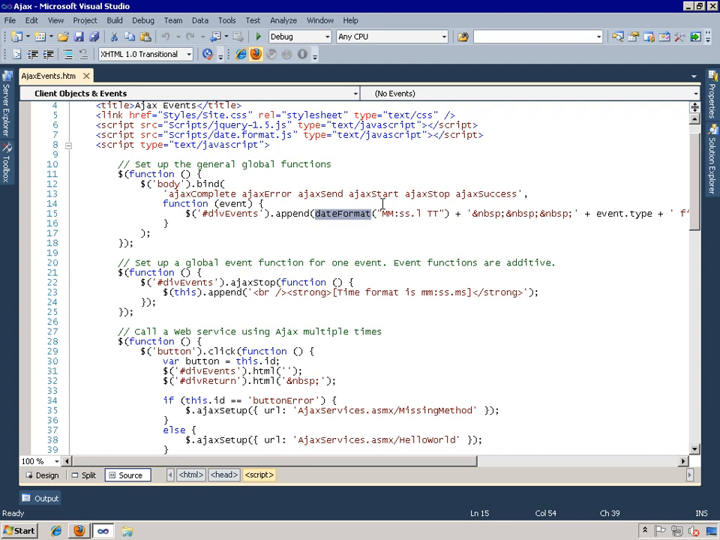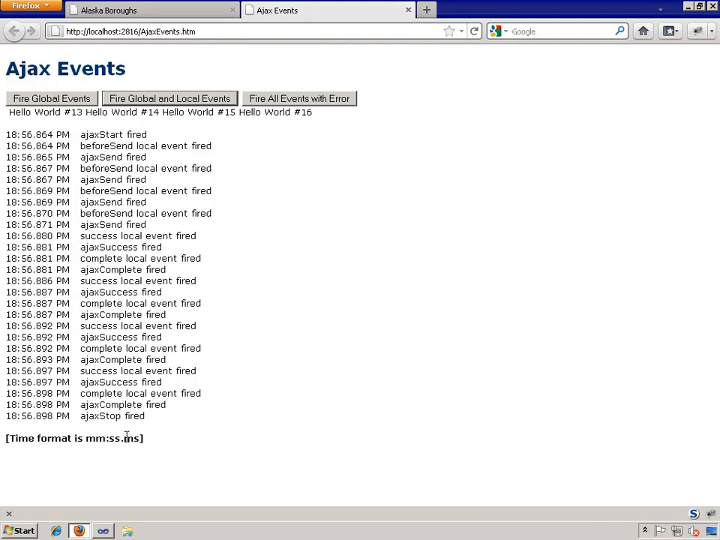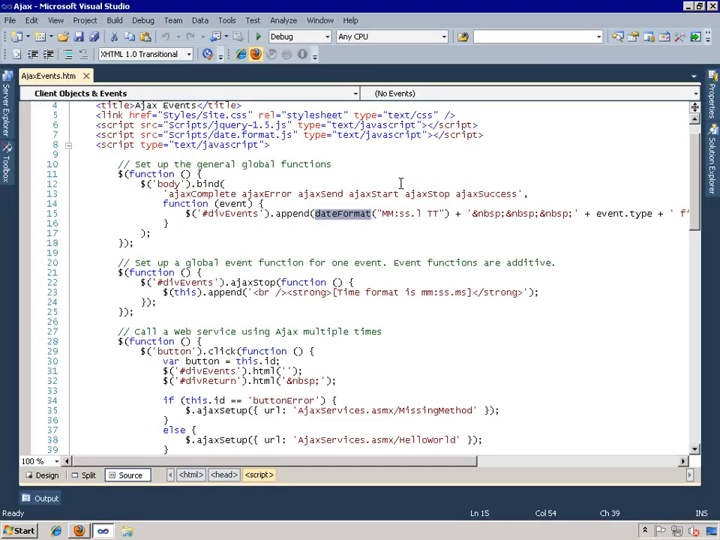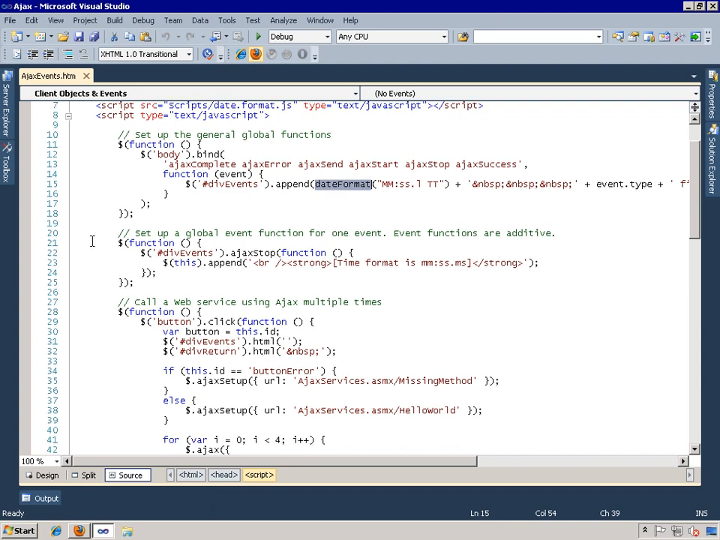So the time format on the page, as I note at the bottom of the page in the results, is defined with this mask right here. Okay, so the next bit of JavaScript code here defines an event function for the AJAX stop event that displays the time format at the bottom of the list of events once all of the AJAX requests have completed.